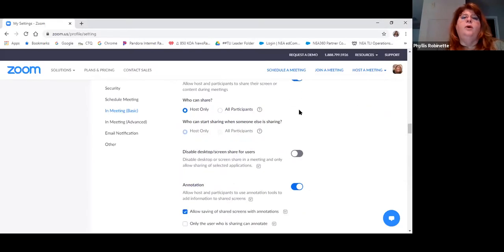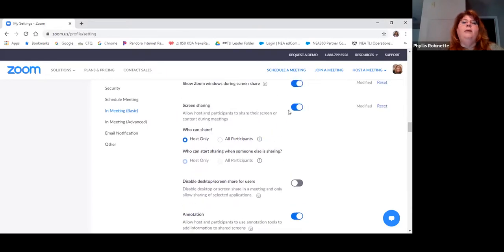All right, so generally I keep my default on that we can screen share and that I only have the host do it. I'm going to switch you in the middle of a meeting to all participants in just a minute, so I can do that. If I know everybody's going to be sharing their screen, I could go ahead and default to that, but I personally like keeping it on just the host only.